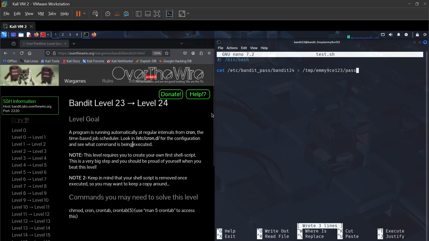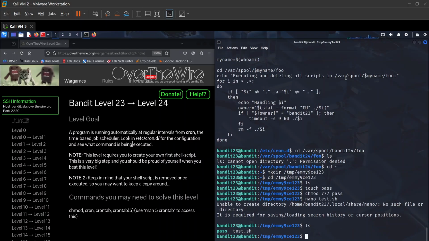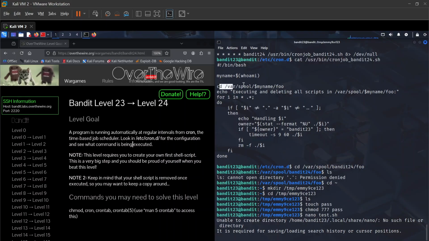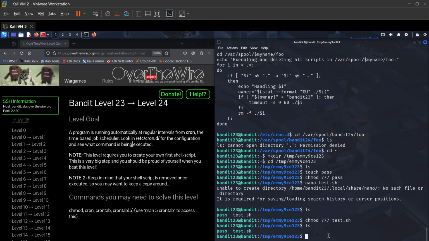So this script is going to copy that password, and it's going to put it for me in this pass folder that I already created in my temporary directory. So I'm going to exit. ls, I have pass, but I also need to change mode so that it can be run by everybody, 777 for test.sh. Now if I ls, you can see it's affected now. So the final thing we need to do is to copy this script into the folder where this script is being run, so that it will run together.